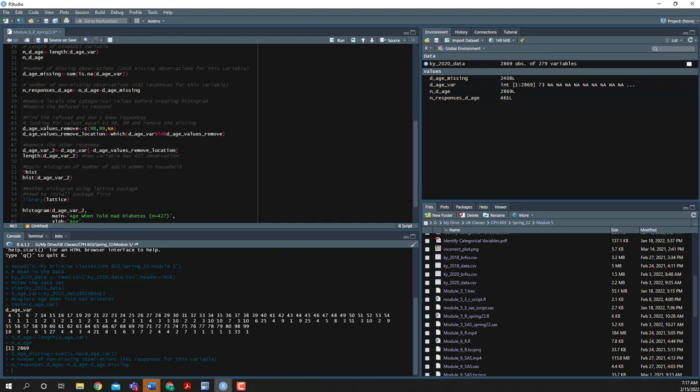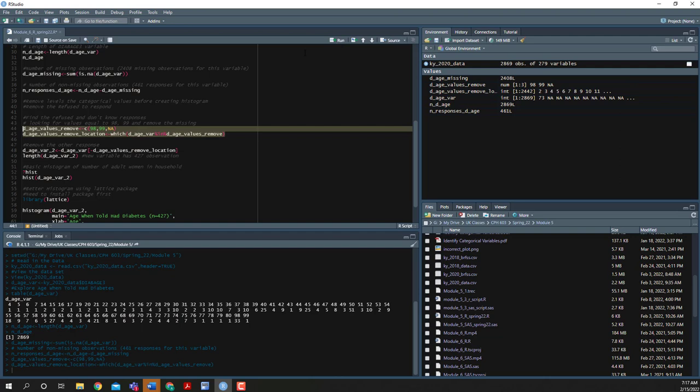And then we need to find the location where those values are located within the variable. So again, pretty much the same code that you saw last module. These next two lines are actually going to remove those responses, so don't forget there is a negative sign here.